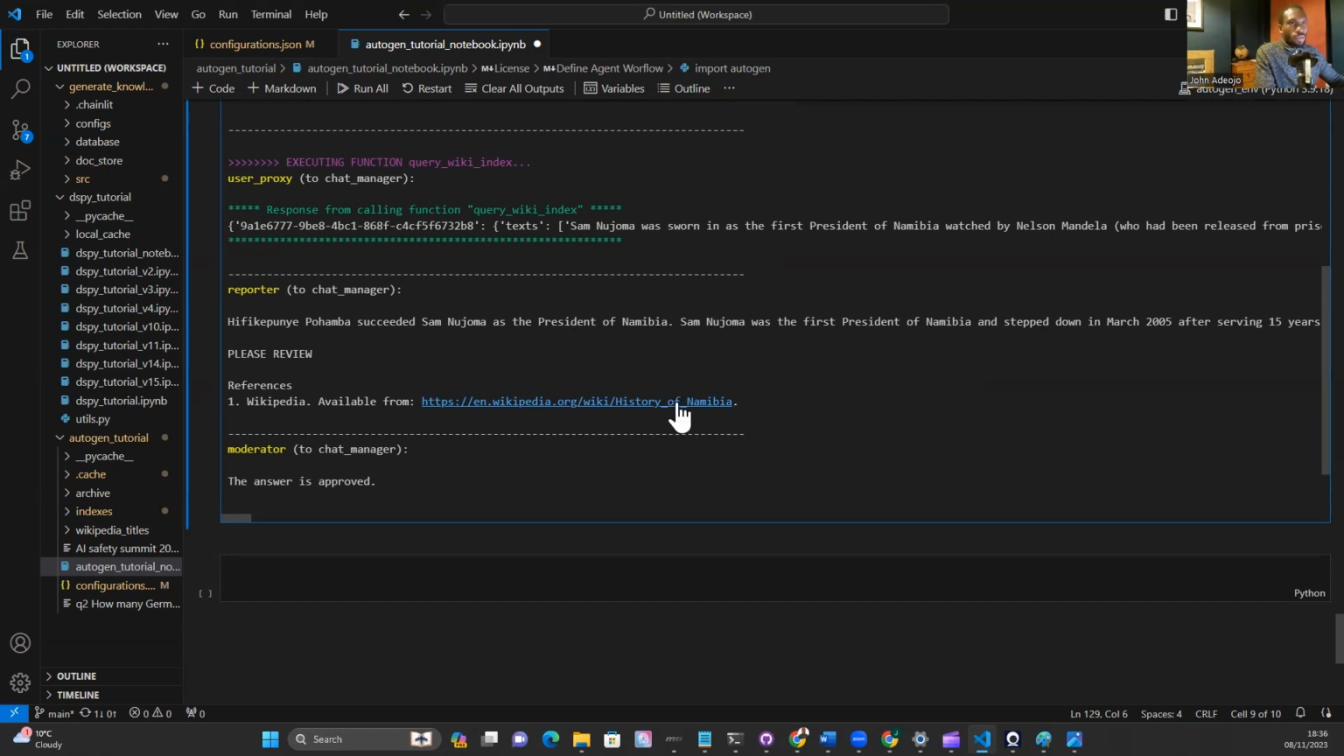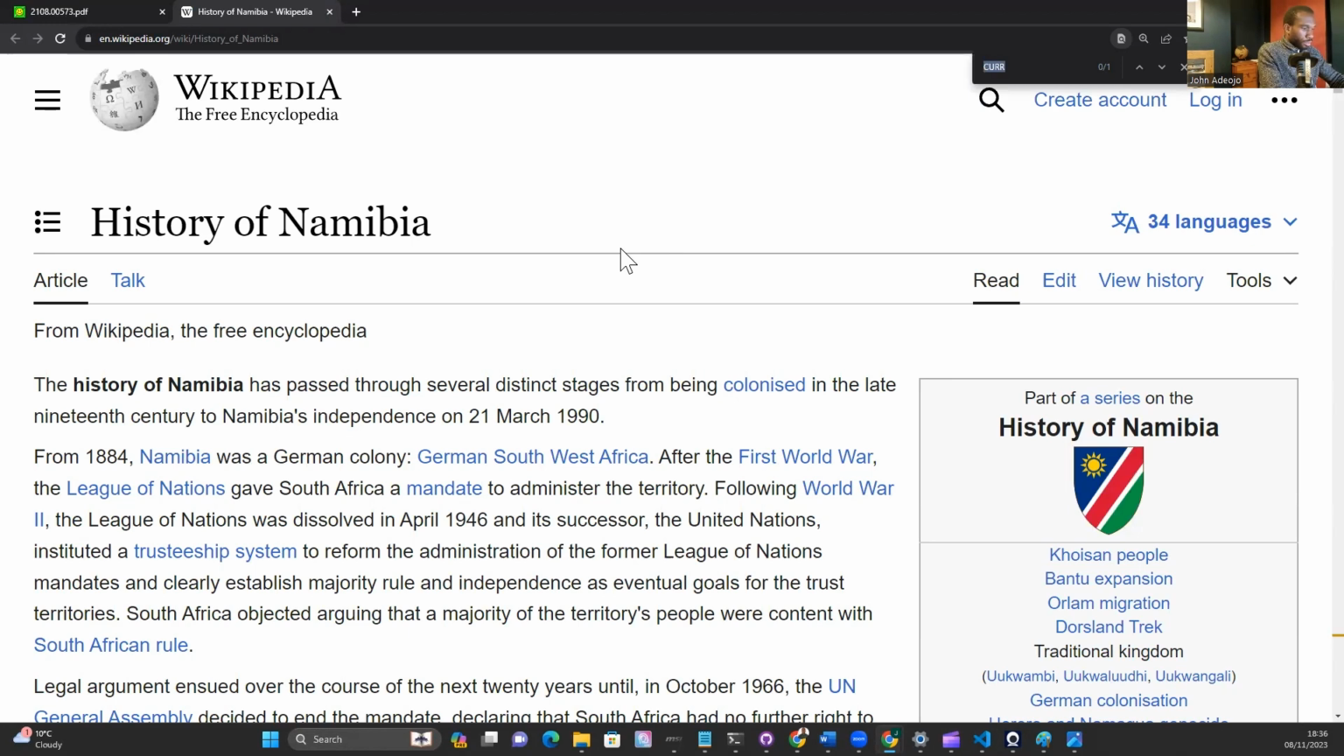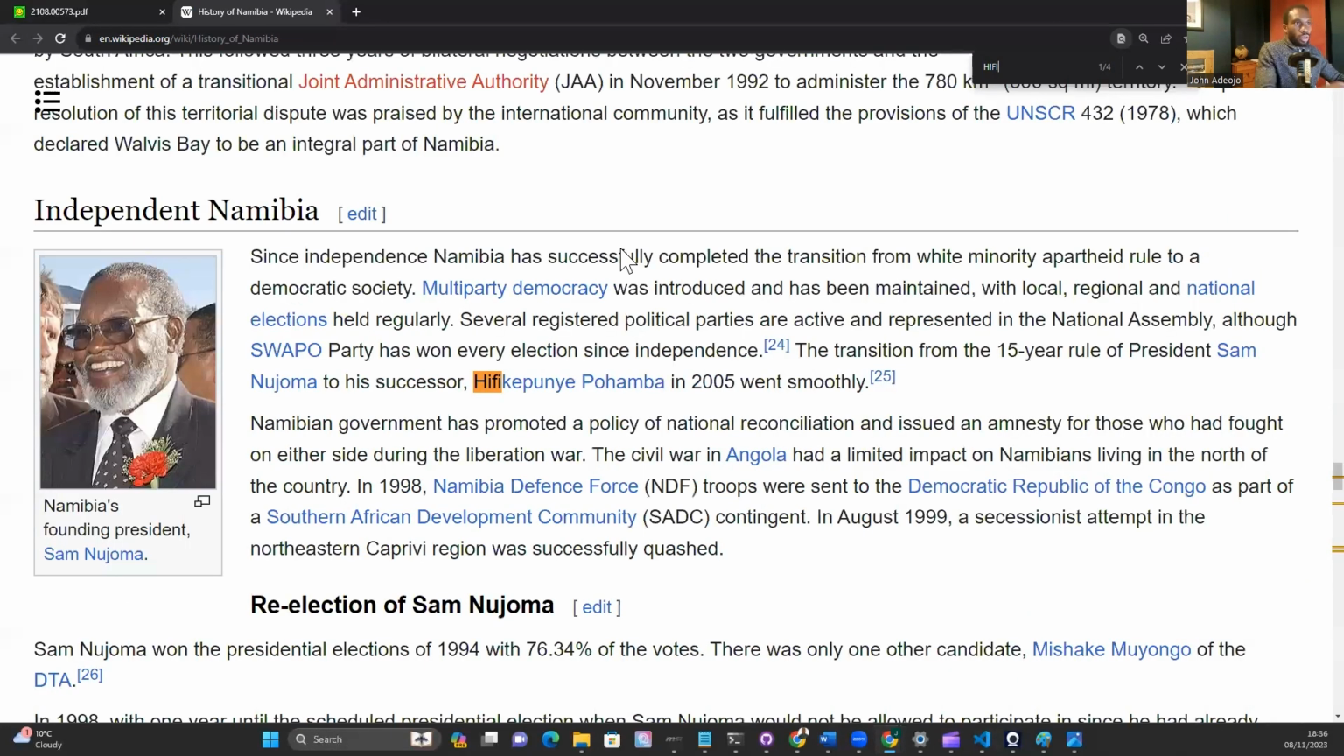Let's just jump into this just to make sure that this actually makes sense as an answer. So we know that this is the answer. There is always a chance that this knowledge could be embedded in the model, but it's good to see if it was pulled from the context. So let's have a look. Let's search. There we go. So yes, that is indeed correct. The transition from a 15-year rule of President Sam Nujoma to his successor Hifikepunye Pohamba in 2005 went smoothly. That context is within the reference that we've been provided. So it looks like the retrieval process worked. The entire workflow seems to have worked well to pull that information from the Wikipedia page.